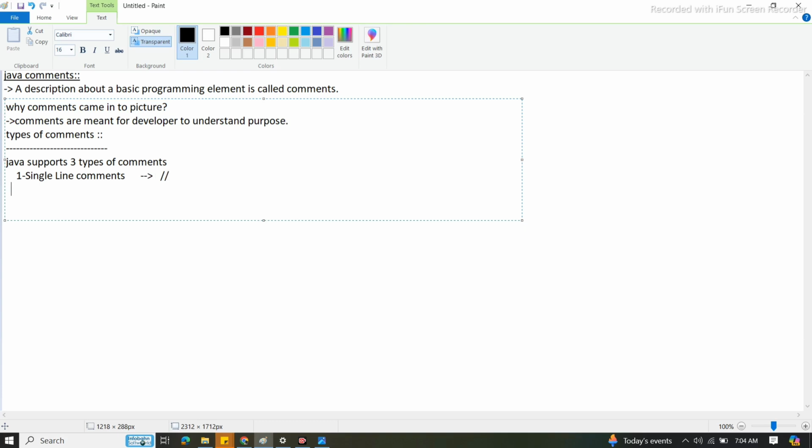So what is the second type? Multi-line comments. What are these multi-line comments? Multi-line comments means slash star, star slash. In between this slash star and star slash, whatever things we put, that will be commented.